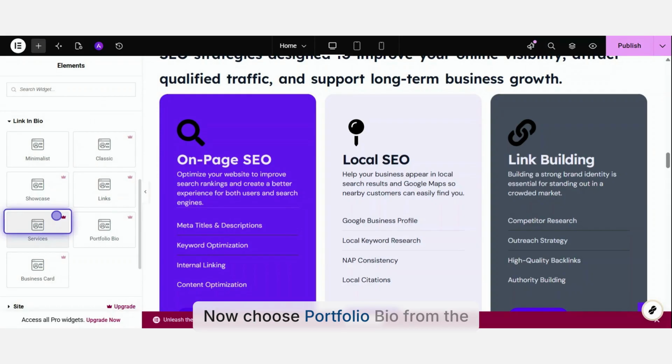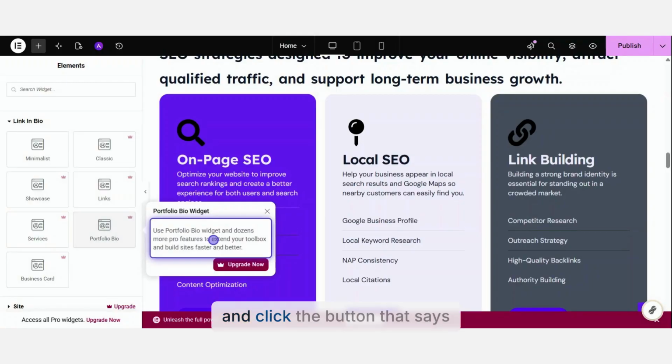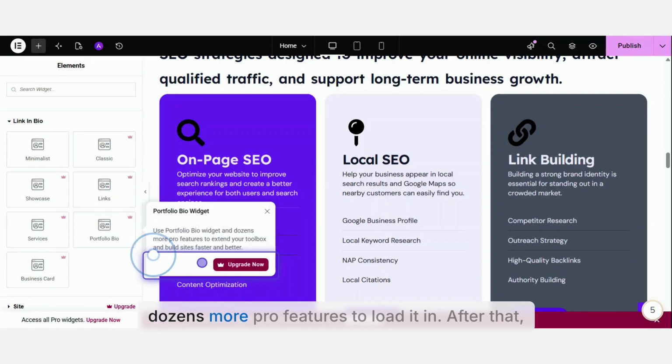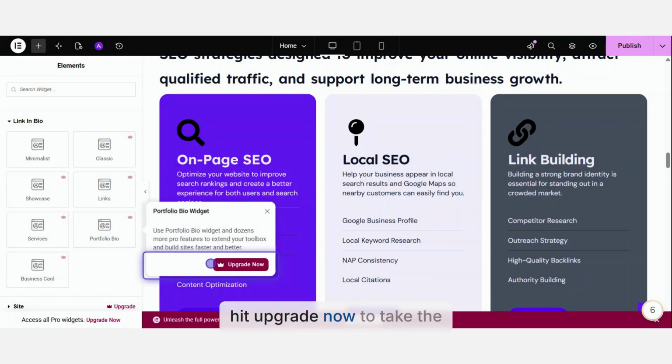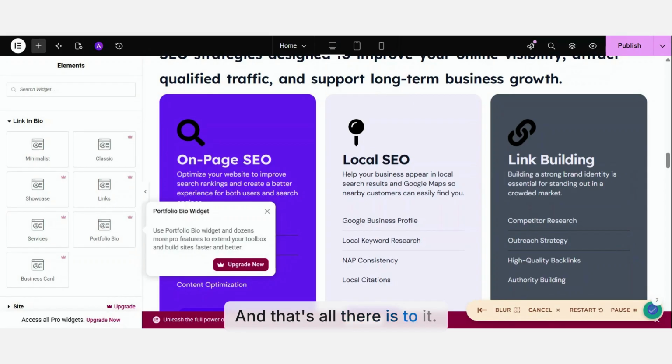Now choose Portfolio Bio from the available choices. And click the button that says Use Portfolio Bio widget and dozens more pro features to load it in. After that, hit Upgrade Now to take the next step. Click Upgrade Now one more time to wrap it up, and that's all there is to it.